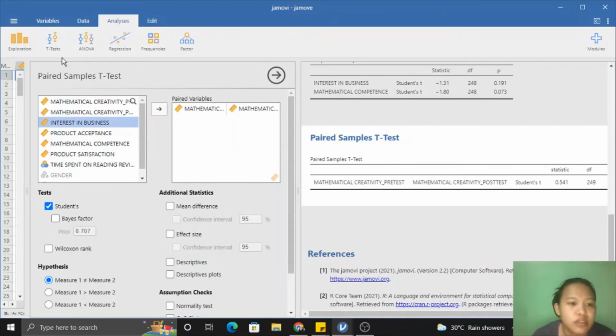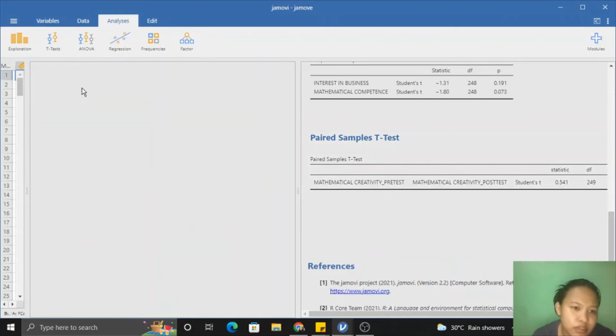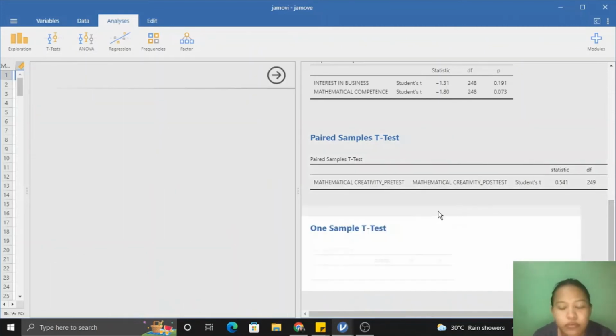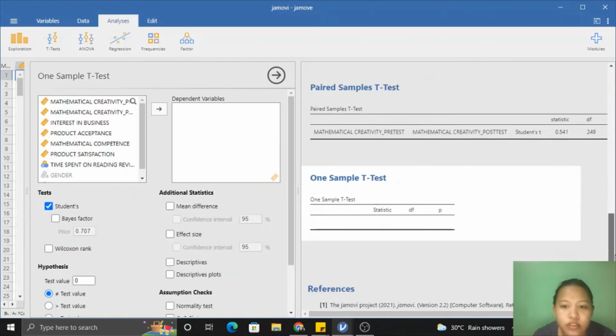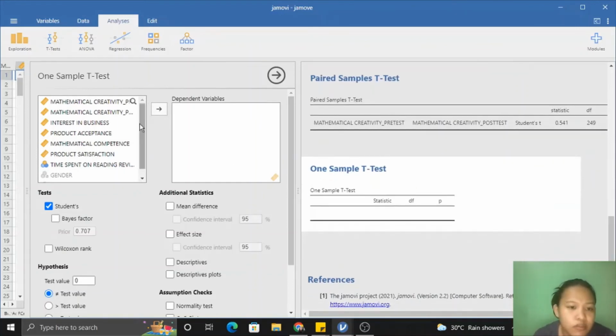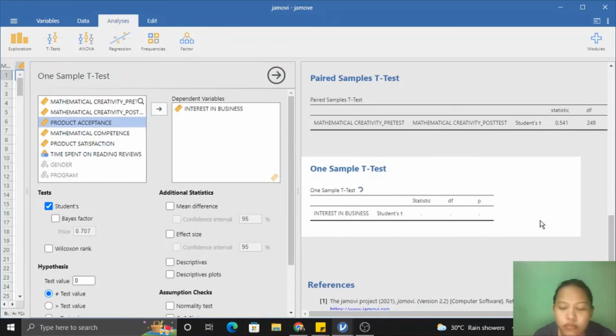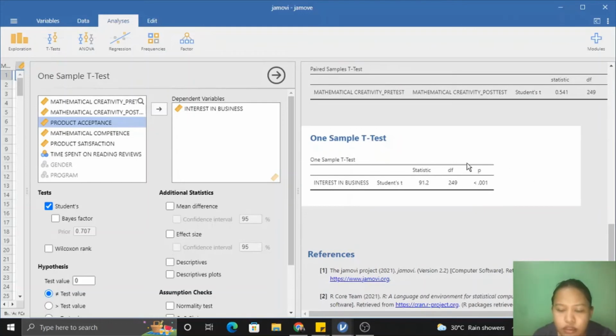Let's do next the one sample t-test. So again, click the t-test and click this time the one sample t-test. So let's say we have the dependent variable interest in business. So again, look for the p-value, and our p-value here is lesser than 0.05. So this means that there is a significant difference in our interest in business.